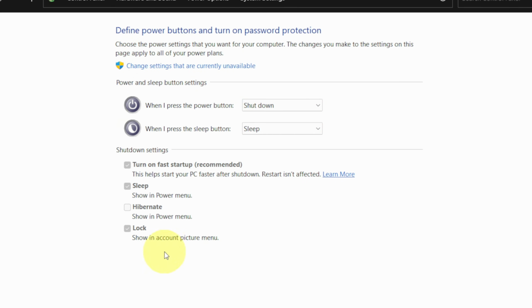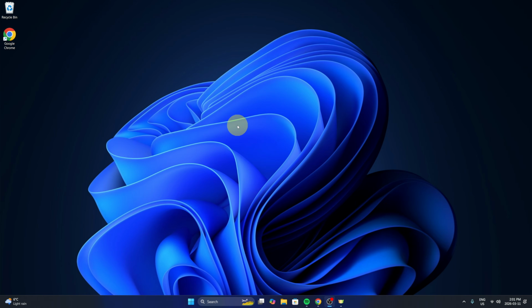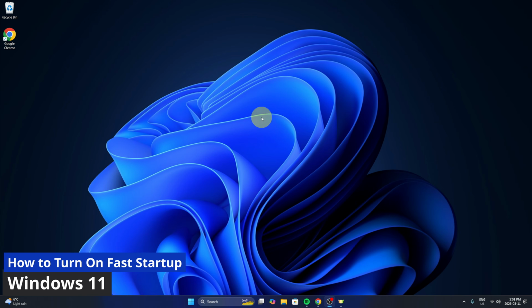So for the fastest startup of your Windows 11 PC, I recommend double checking this setting is turned on. Today I'm going to show you how to turn on fast startup here in Windows 11. So let's go ahead and dive right into it.